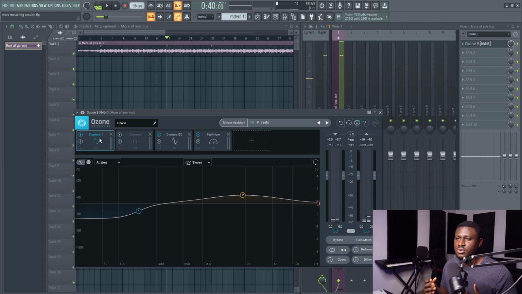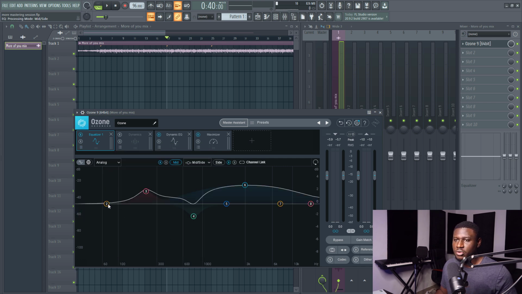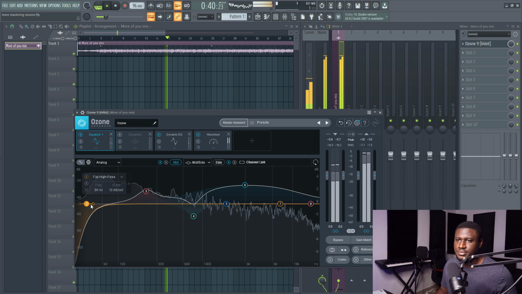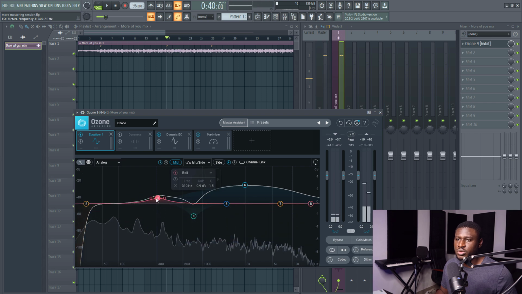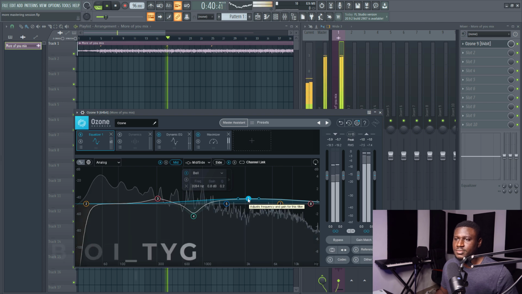Now this is where the work starts. For the EQ, I typically start with the preset Richness and Depth for the vocal. But then I come right here, flatten it, then cut at about 30 hertz to 40 hertz, somewhere around there. Then this is way too much, so bring this down right here and drop this down a little bit.